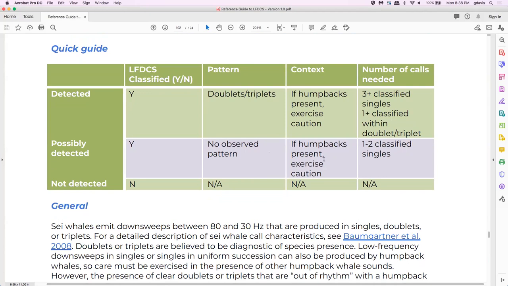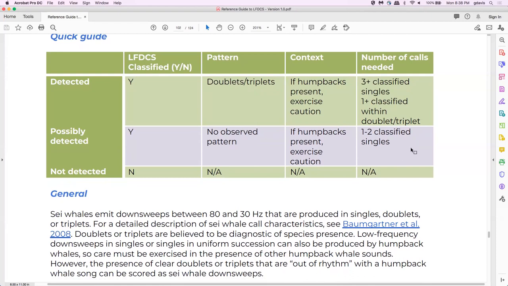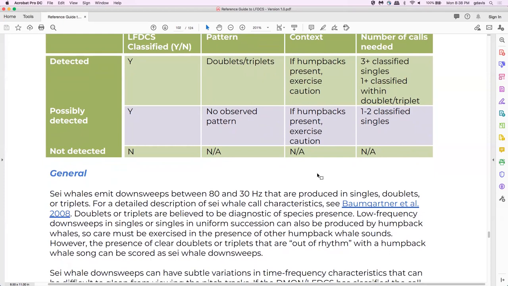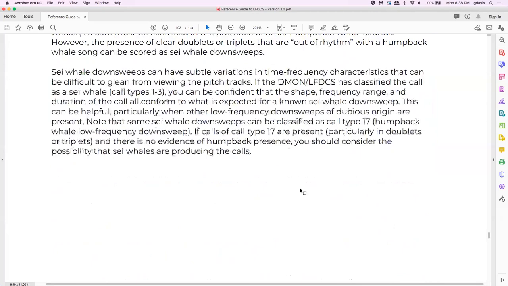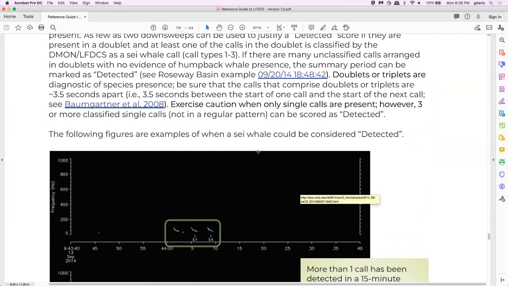Maybe you're seeing a couple of single downsweeps. There may be humpbacks present, so you might want to exercise caution there. And then you might have 1 or 2 classified single calls. So again, some more detailed description here with references. And then we get down to the detected examples.